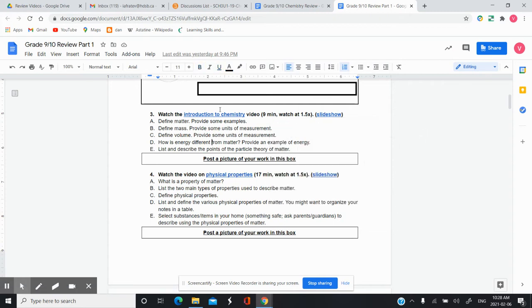But the main ideas that you need to get from those videos, because students often wonder, do I have to memorize every single thing? No, don't memorize every single thing. First of all, understand things, and also focus on the questions and tasks that are listed below the video. So define matter, define mass, define volume. How is energy different from matter? List and describe the points of the particle theory of matter. Those are all the main points you should focus on within the video. And then you can post pictures of your work within the box there.